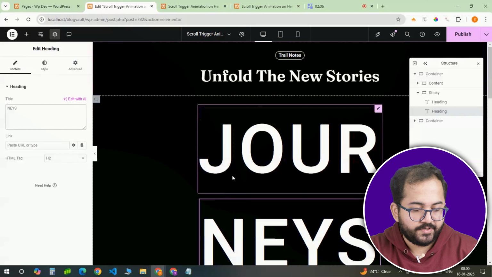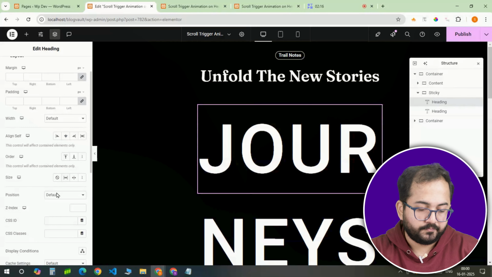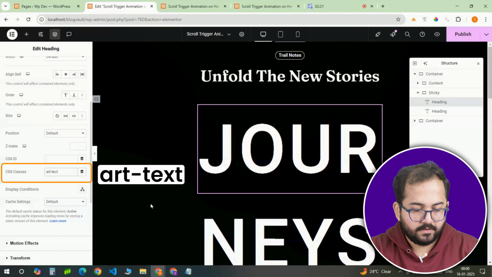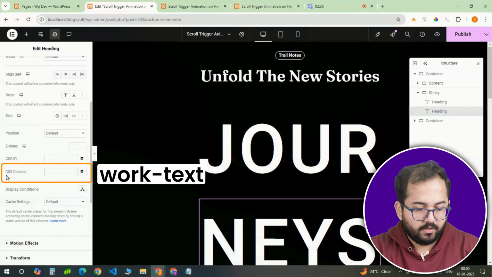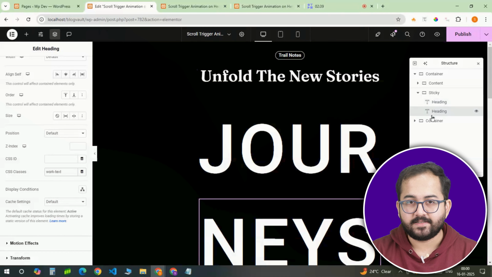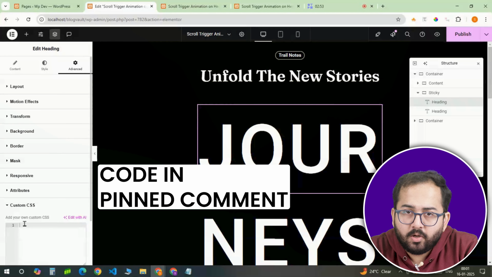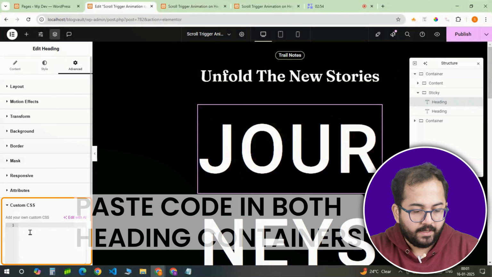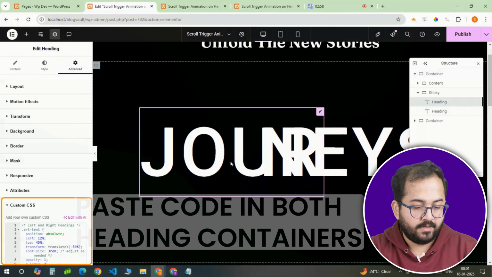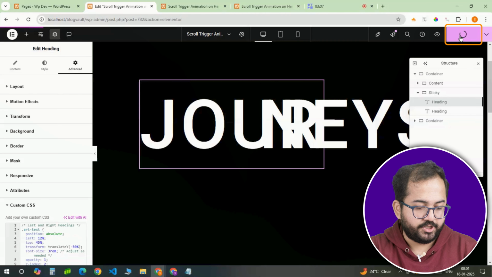Finally, I'll assign each heading a unique CSS class name so we can style them separately later on. Let's name the first one art text and the second one work text. To make these headings look polished, I'll add a custom CSS code. So just go to the pinned comment below and copy the code from there and then paste it into the custom CSS section for each heading. Once you're done, hit publish.